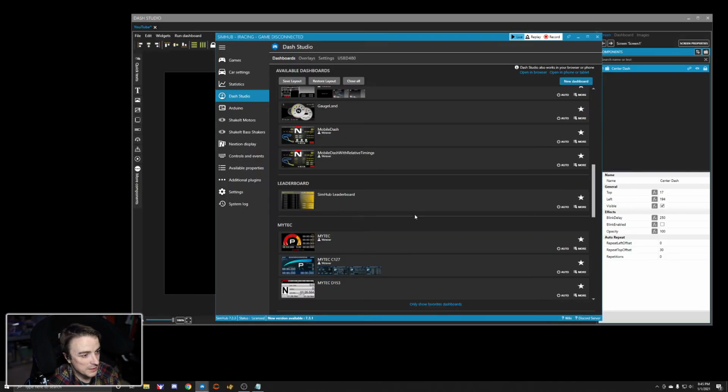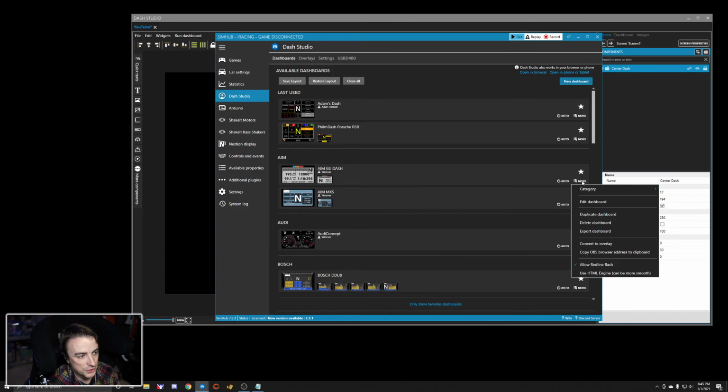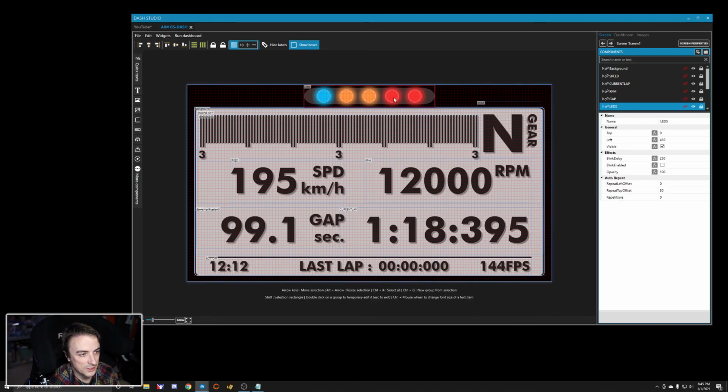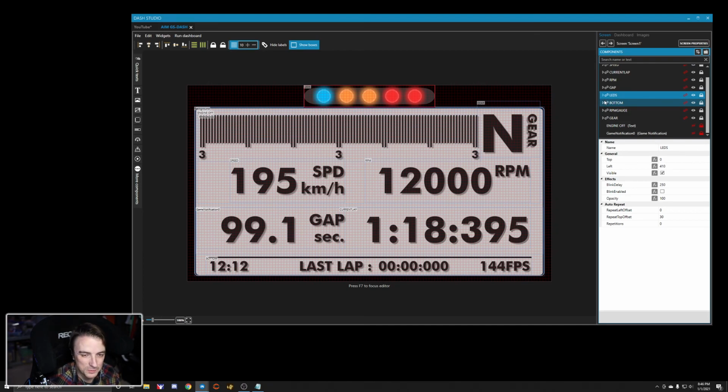So we'll go back into SimHub, and we're going to open up, let's say this AIM dash. We're going to edit this dashboard. And the one thing that we really like are these LEDs on the top. You can see that they're highlighted over here. These LEDs are part of a group. This link right here tells you that they're part of a group. We'll get into groups and layers. They're kind of the same thing, but slightly different.